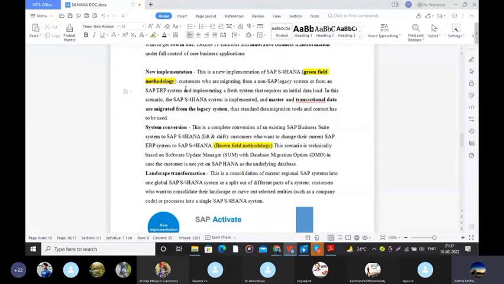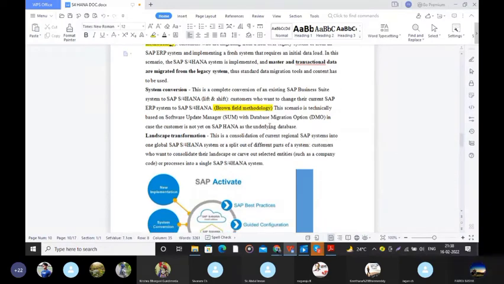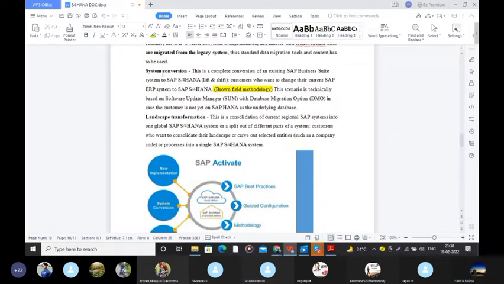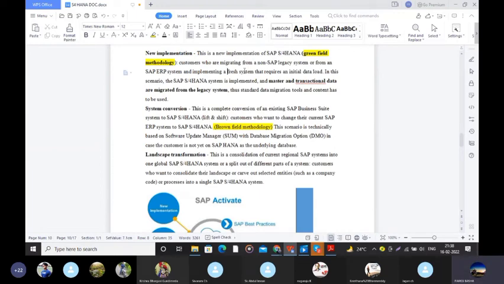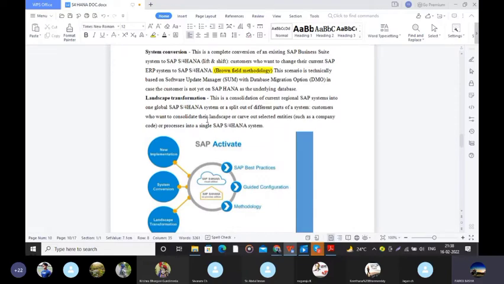Every methodology has various steps, a sequence of steps to follow for a better implementation, better productivity, effective system work and effective testing, and finally an effective go-live in production. So it is mandatory to follow the methodology which is recommended by SAP, right? So these are about implementation.